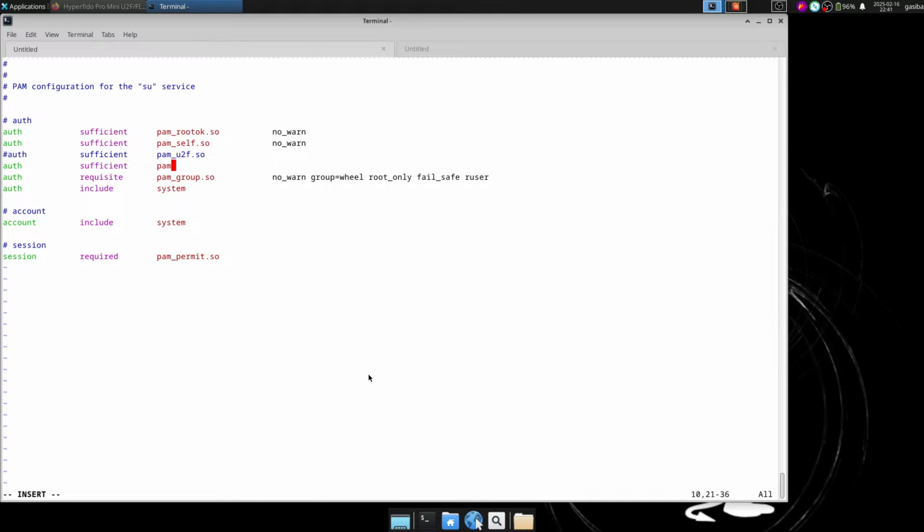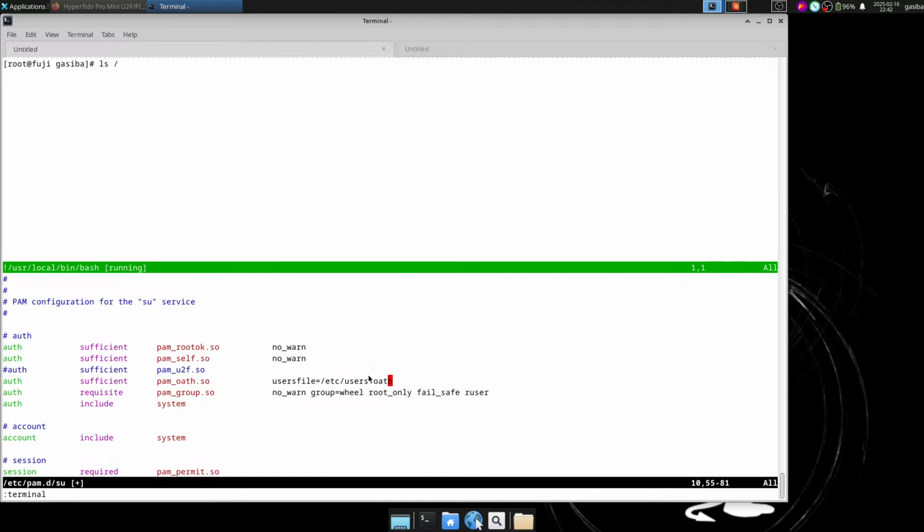Sufficient, pam OAuth. The users file is in etc, and what did I call it? Users OAuth, right? ls etc. There we go. Again, users, etc, users OAuth. Yes, users OAuth, and I think window 30 digits equals 6.